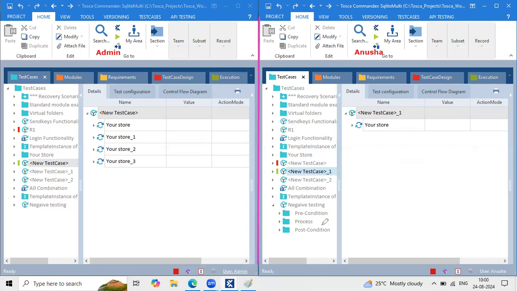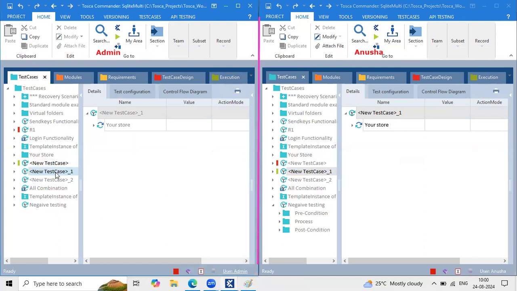And the same way, test case one is locked by Anusha, but that is not reflected in the admin workspace. Admin doesn't know this test case is locked by Anusha. But if admin wants to see the team members' activities, admin always has to do update all. If you apply update all, you can see the test cases locked by our team members, the entire recent information, on your laptop. See here, test case one is reflected in red color, meaning Anusha is working on this particular test case.